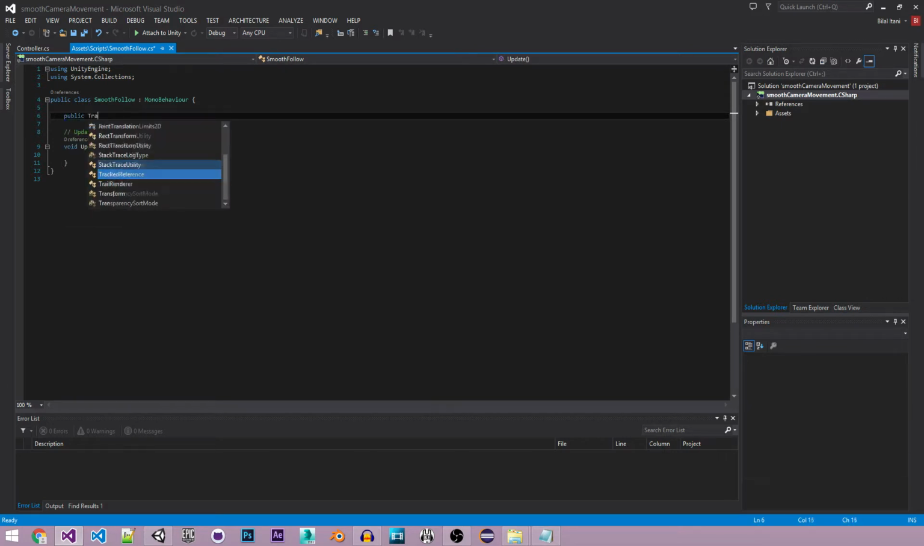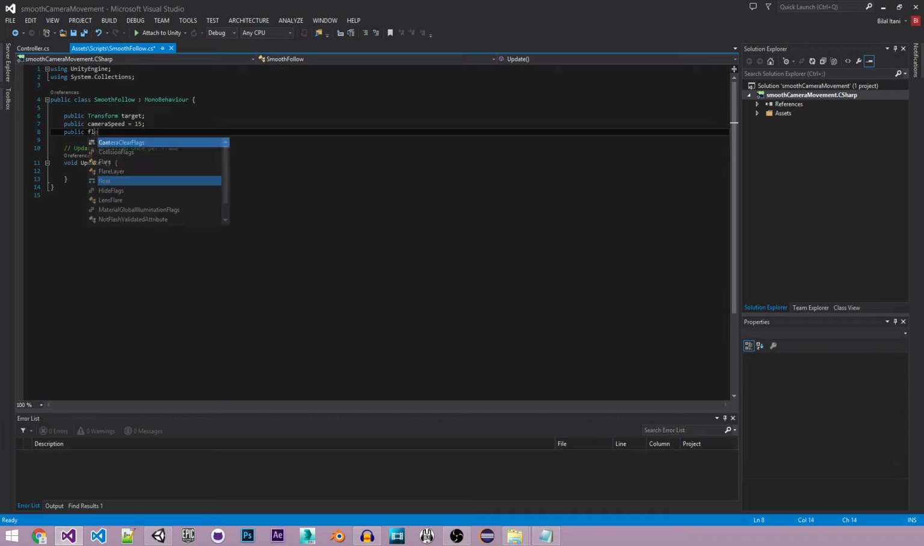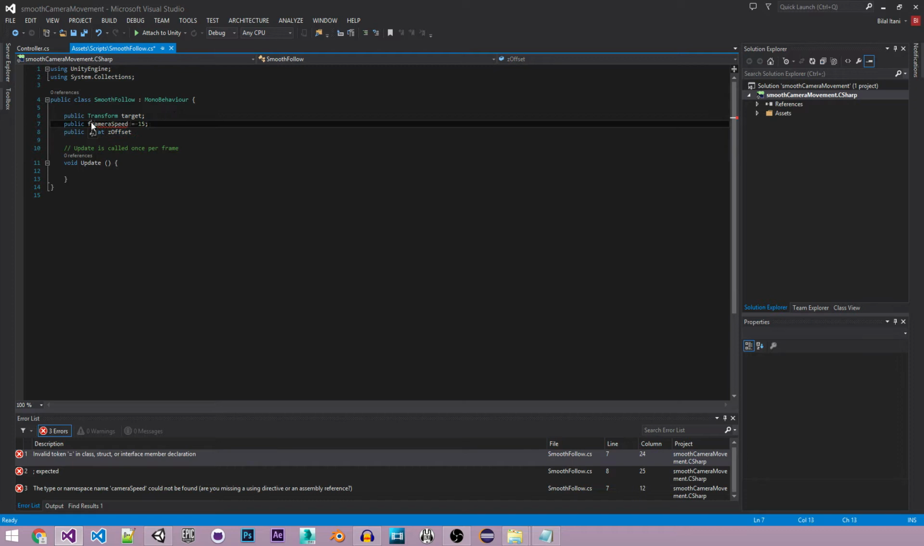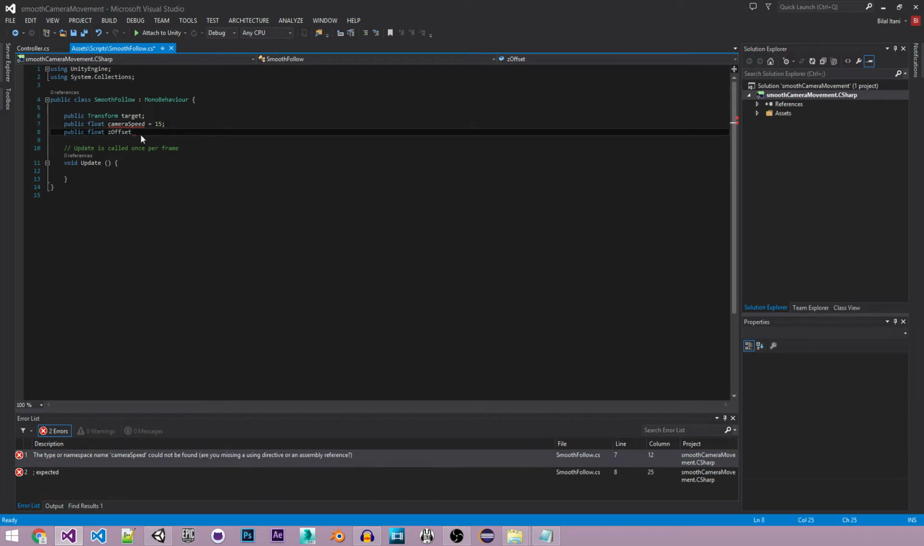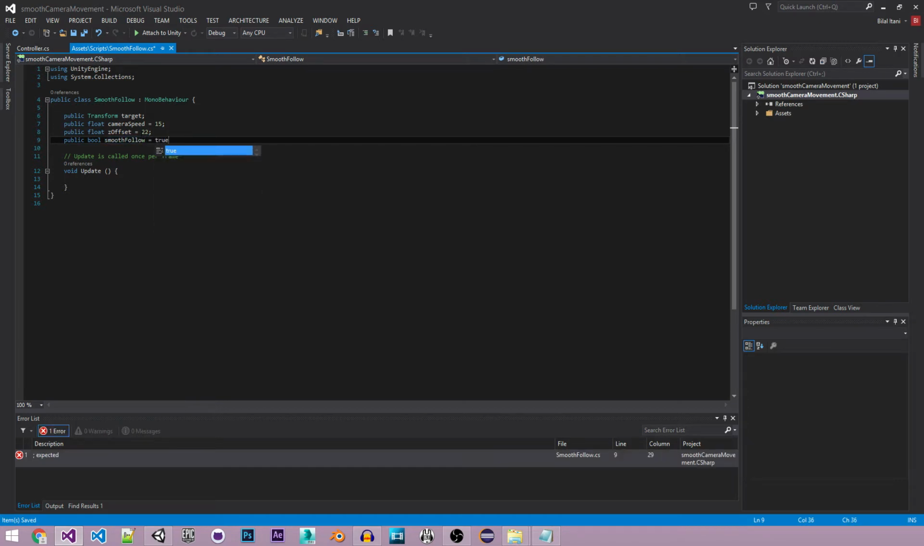So I'll create a Transform for the target that we can assign in the editor. Then we're going to create a speed for how fast the camera is going to follow our target. I'm going to create a Z offset, which is another float. Oh, I forgot to write float here. This is going to be how far back the camera is from the character so that it's not directly above him. Then I'm going to create a Boolean smoothFollow, so we can turn the smooth follow on and off to see what the difference is. And I'll set this to true by default.